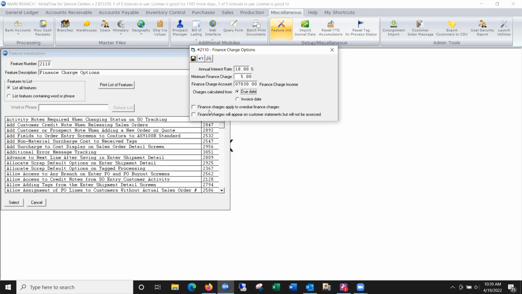Then your boxes down here at the bottom, the first one says finance charges apply to overdue finance charges. So you're charging finance charges on your overdue finance charges. So you're compounding it. The second one says finance charges will appear on customer statements, but will not be assessed. The reason you would want to do that is if you just want to show a finance charge so that they pay a little sooner, but it won't actually have an invoice that shows up on their account.